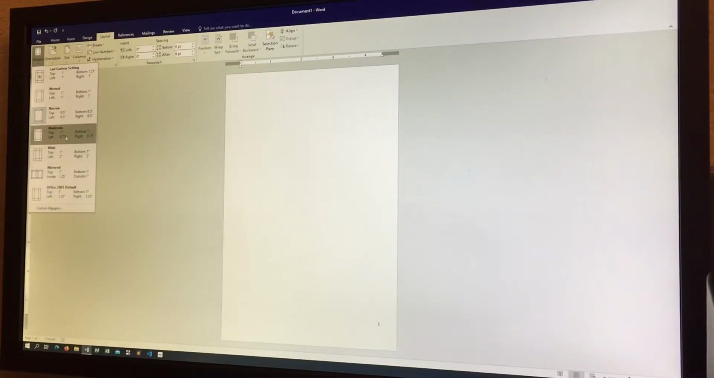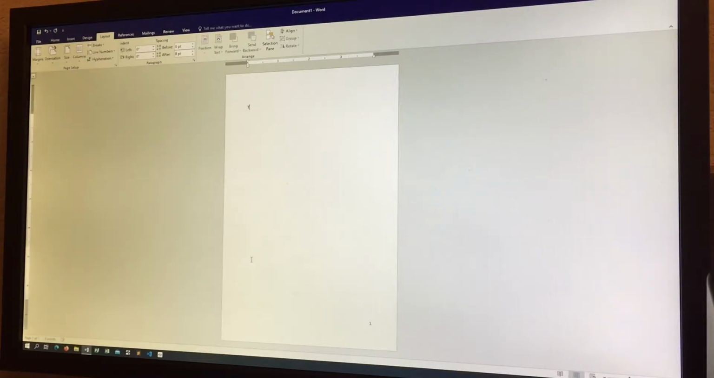It puts the text super close to the top and edges. Now, moderate, 0.75, 0.75. Text, as you can see, it allows it to go very far down. It just doesn't allow it to go very far up.